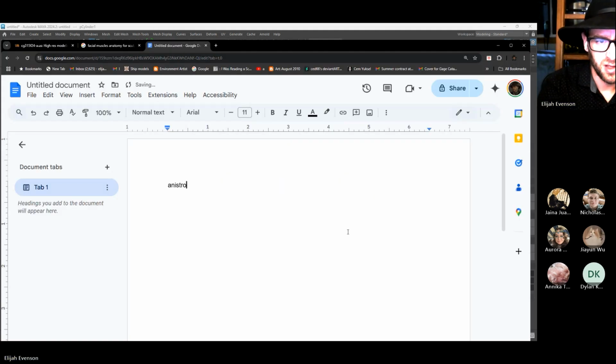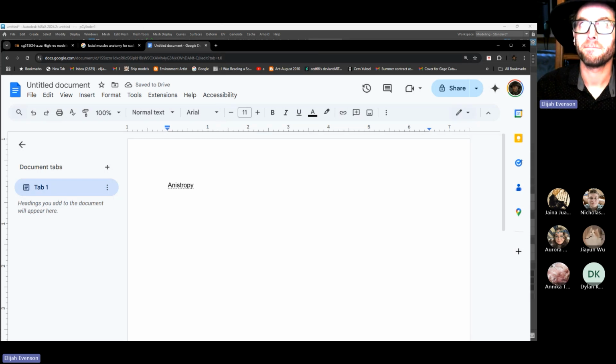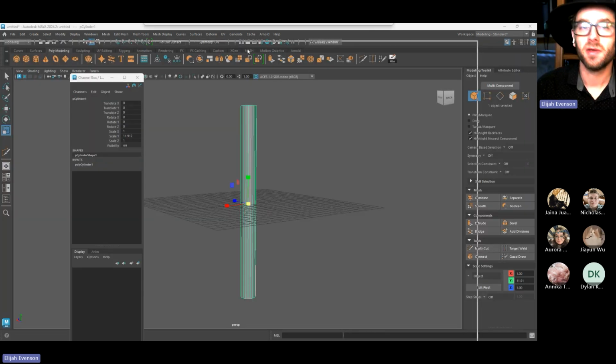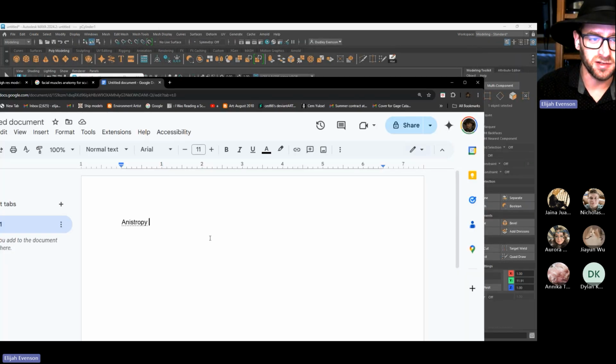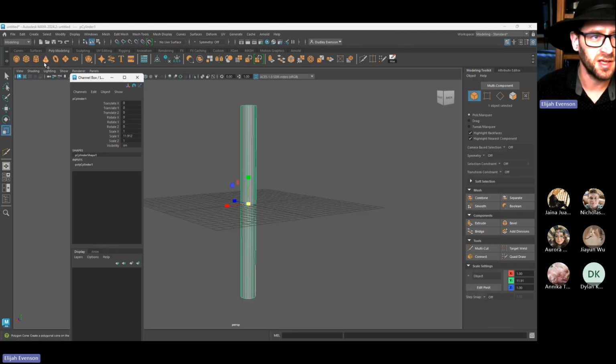Anisotropy is in a bunch of shaders. It's in Arnold, it's in Unreal. I'm sure it's in Blender, and you're going to find it in other rendering packages. But basically, what anisotropy does is it stretches out a highlight.